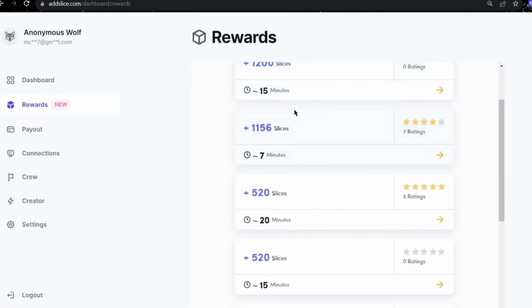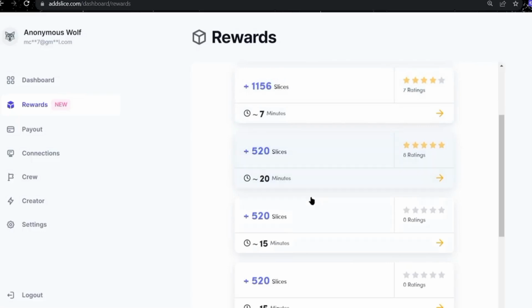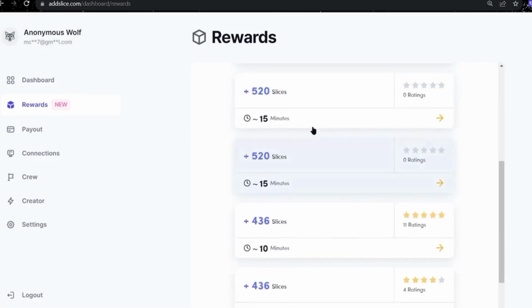So, if you want to reach the minimum withdrawal limit very fast, you can complete these surveys along with watching the Google browser ads. And because you stayed till here, I want to share with you my secret trick to make fast money with addslice.